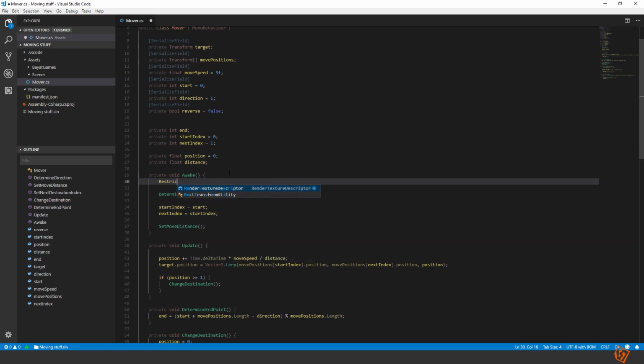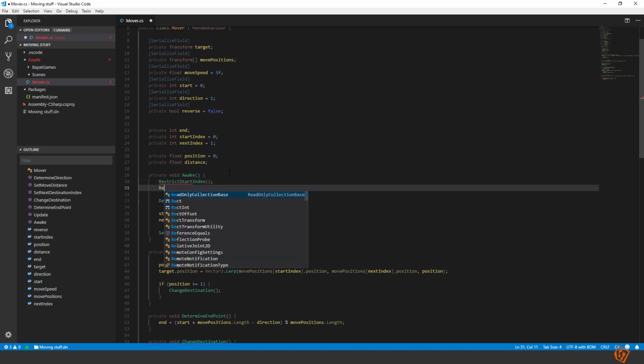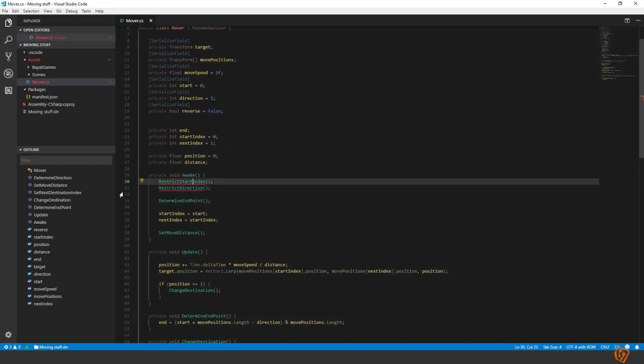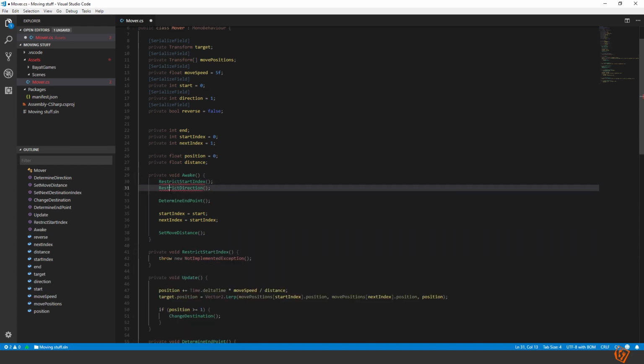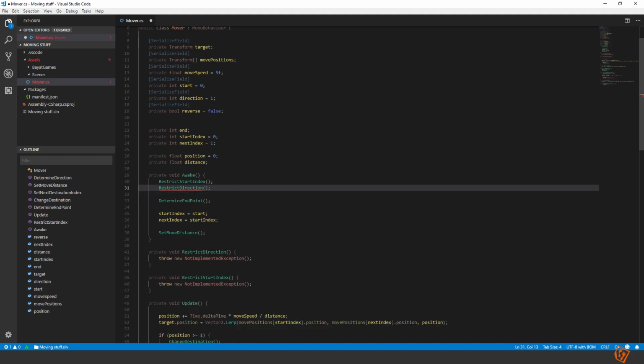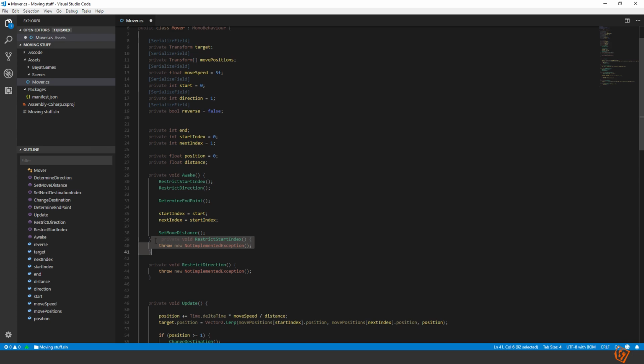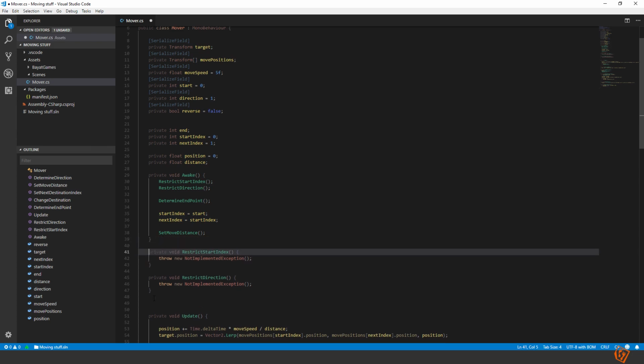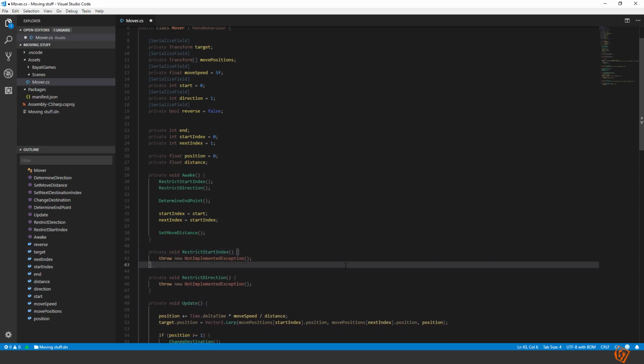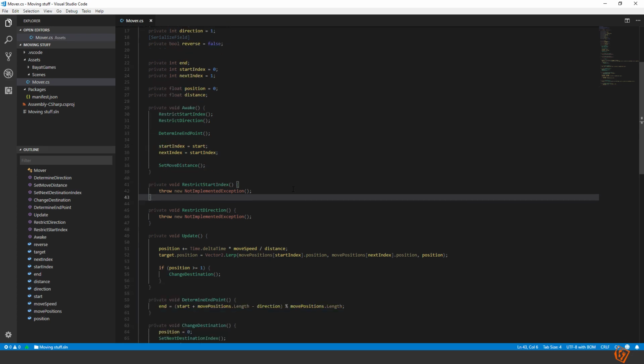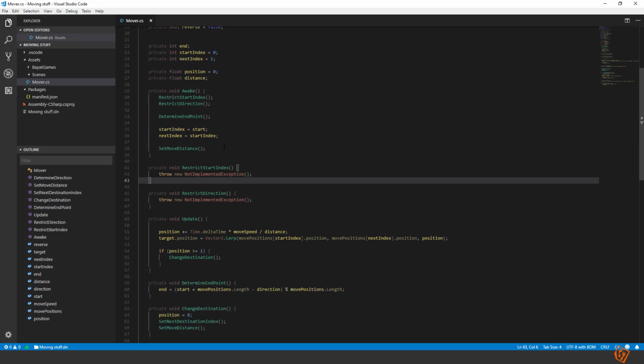So restrict start index and restrict direction. Let's create these methods. There you go, and there you go. Change the order of them just to make it the same order as we are calling them. I like to keep a from up and to down structure.